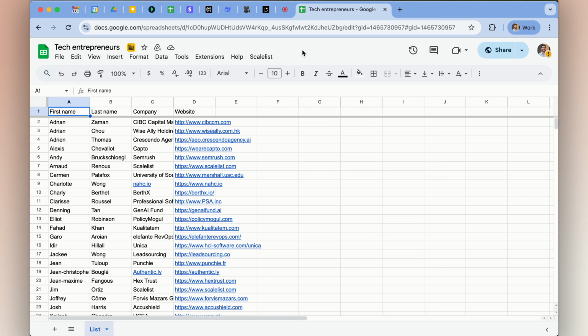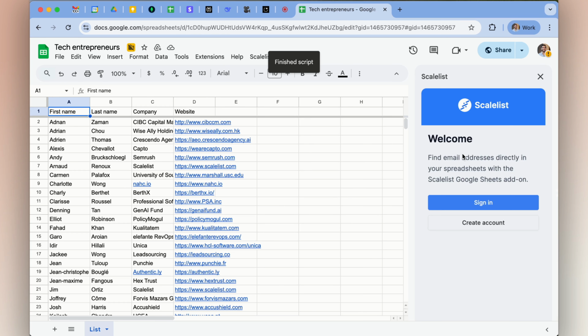Once you've installed the Scalelist add-on, you can simply click on Scalelist, open. You will have to sign in to your Scalelist account. You can create a free account that will give you a certain amount of credits to try it out first. So let me sign in. Okay, I'm signed in. Go back, and as you can see, I'm signed in here.